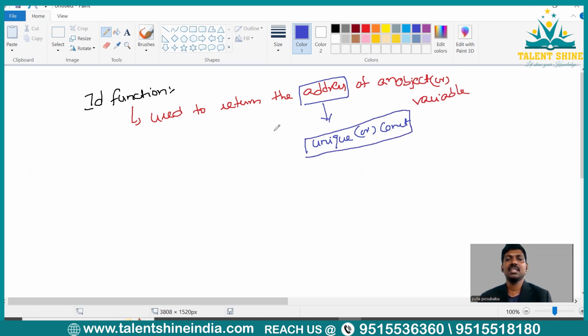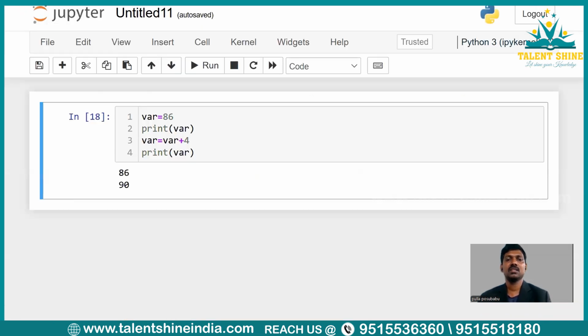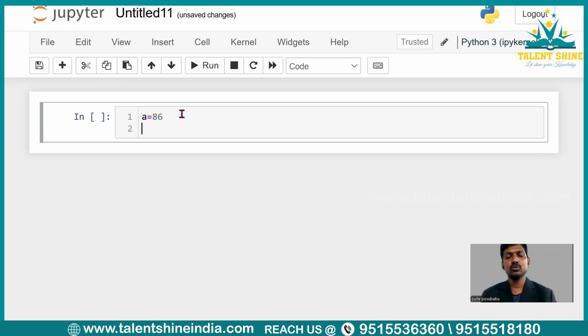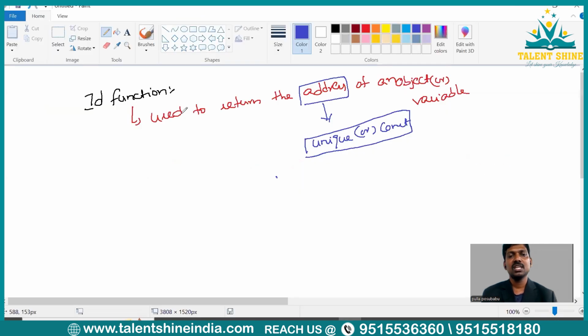So let me explain in detail. Let me open my IDE. Let us take A is equal to 86. To find the address of variable A, you have to use the id function. This id function is a built-in function, and it is used to return the address of an object or variable.